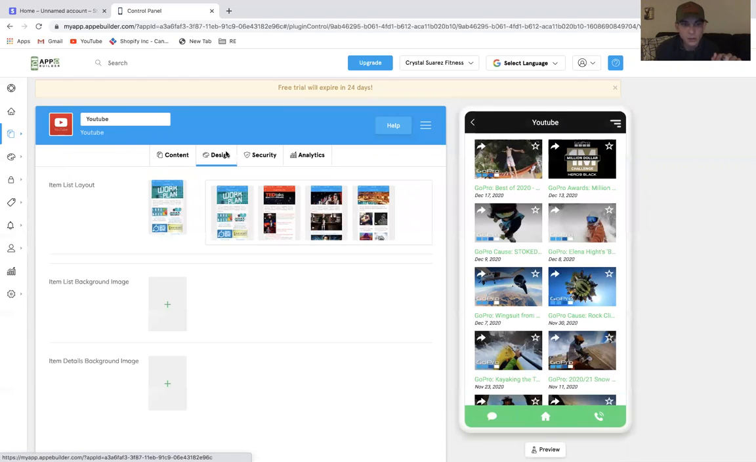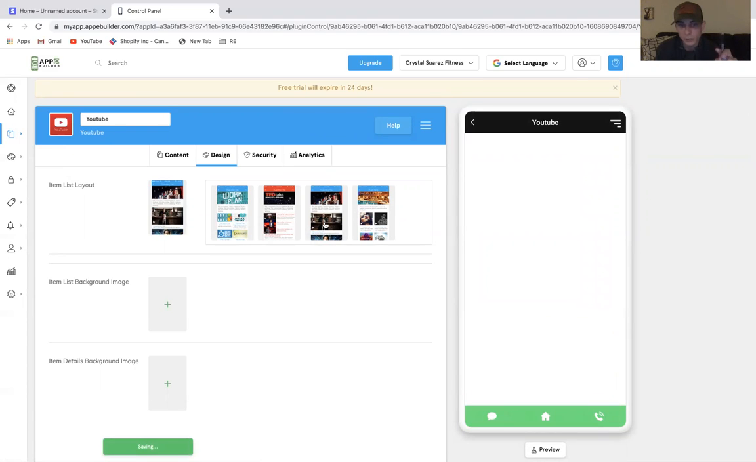Click on design. You can see that there are different options here, which allow you to select which layout you want when it comes to all pages, whether that's your YouTube, whether that's your homepage.